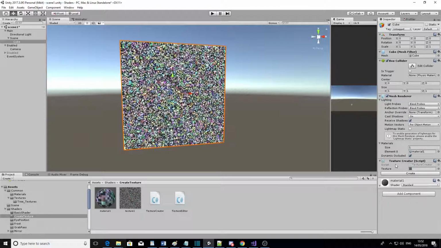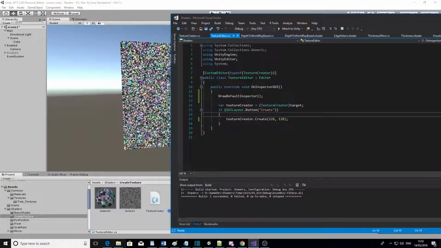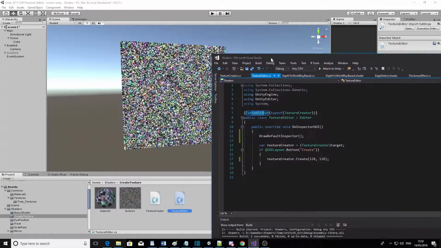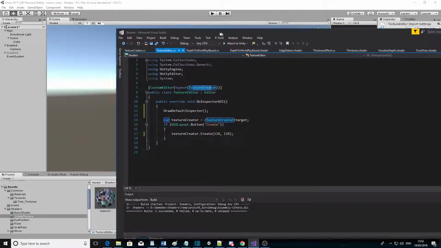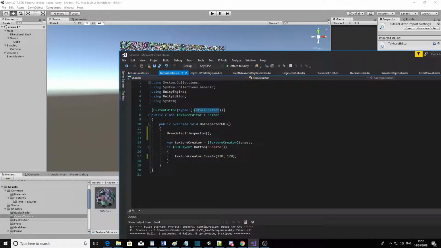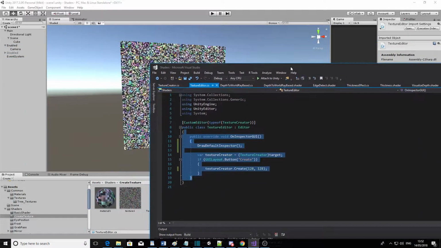The first thing is this script here, texture creator. The way this button appears here is by creating a custom editor. If you create a class that inherits from Editor, and you use this attribute on the top, CustomEditor texture creator, this is basically saying this class is a custom editor for the texture creator script. So anytime the texture creator script appears in the inspector, use this editor to display the controls for it.